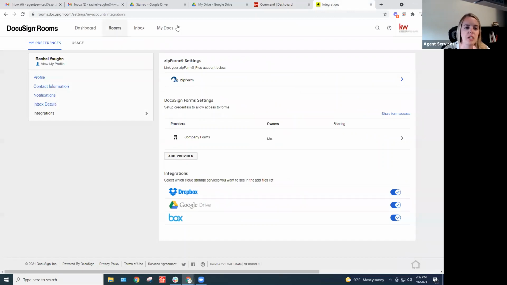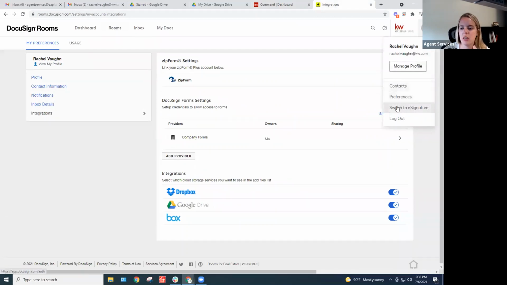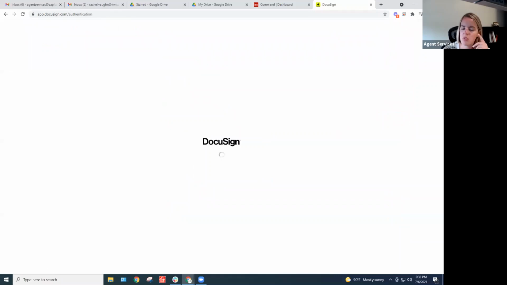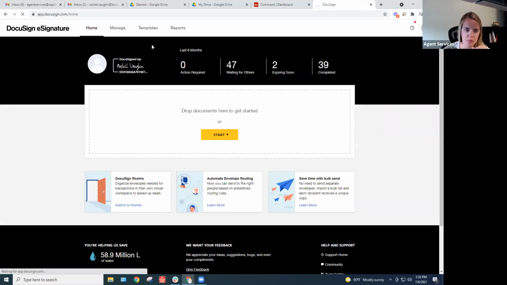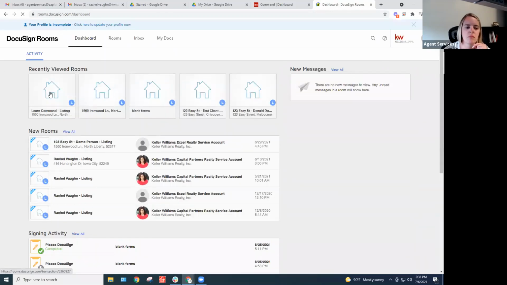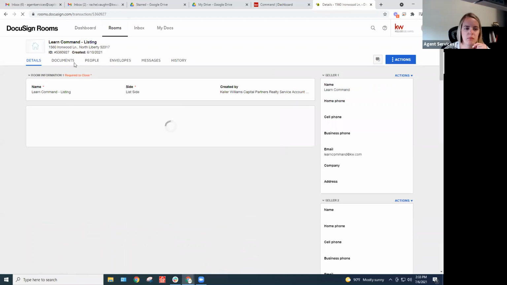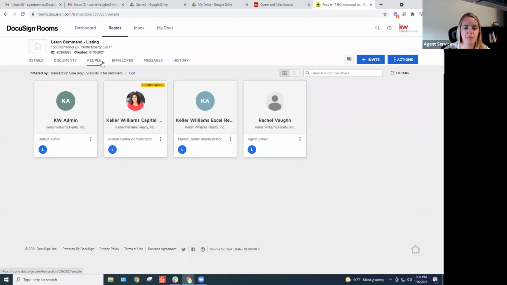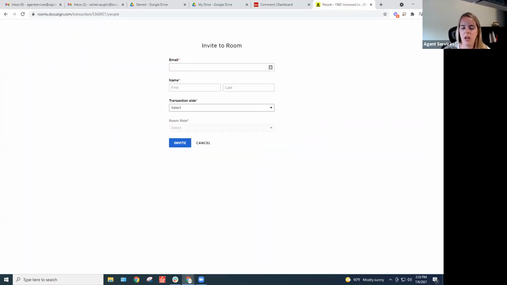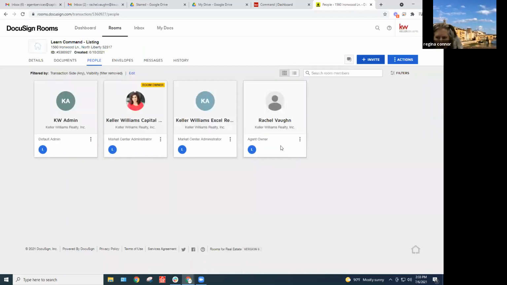Let me switch back. Sorry, when you're in DocuSign, you will have the ability to add people as well. Switch rooms. I'm in my room, so under People, you can invite people in that way. Up in the right-hand corner is the word Invite.